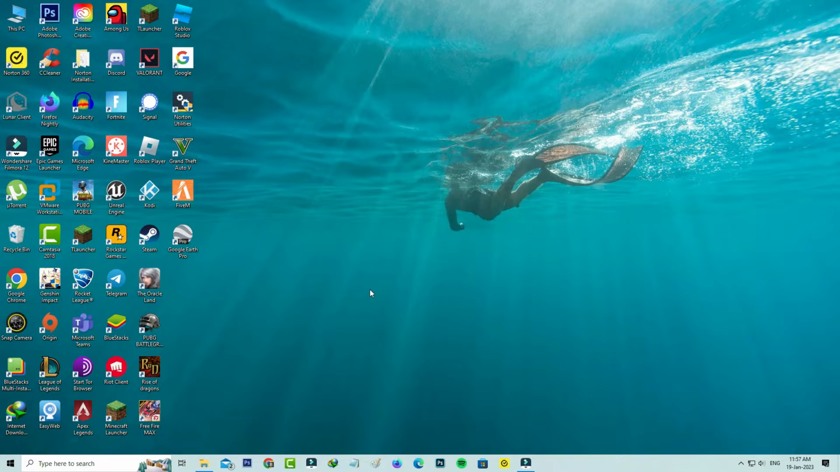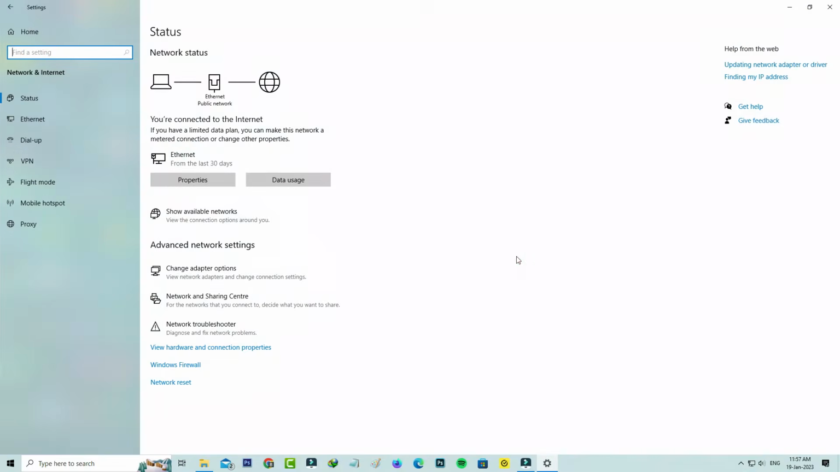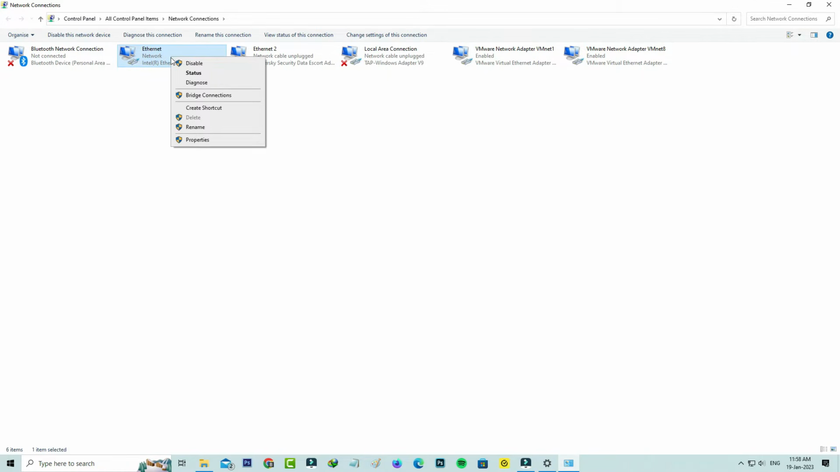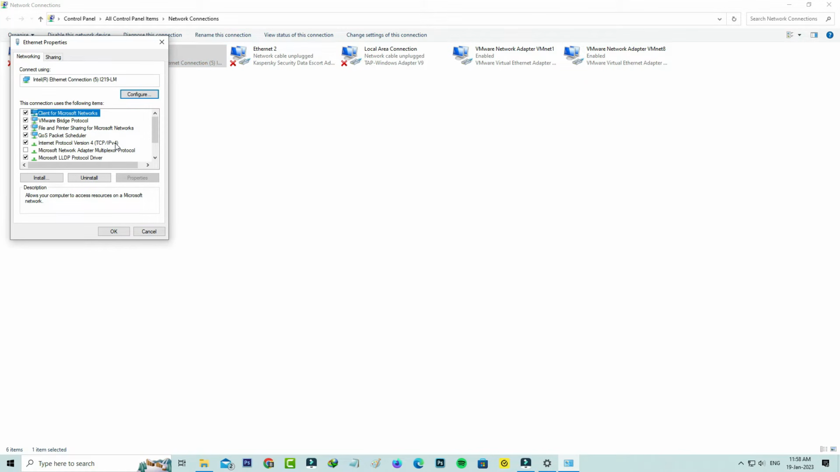If both of the methods are not working, just try this third one. Simply right click on your network icon and go to Open Network and Internet settings. Here I access Change adapter options. I am using the internet connection via Ethernet cable, so just right click on your network adapter, go to Properties and click on Internet Protocol Version 4.